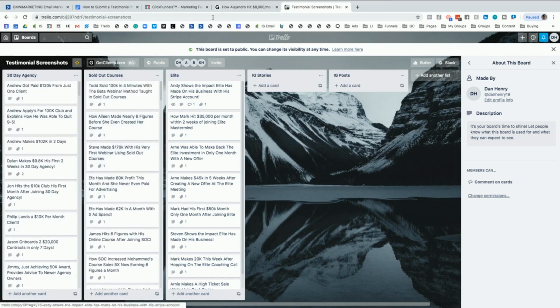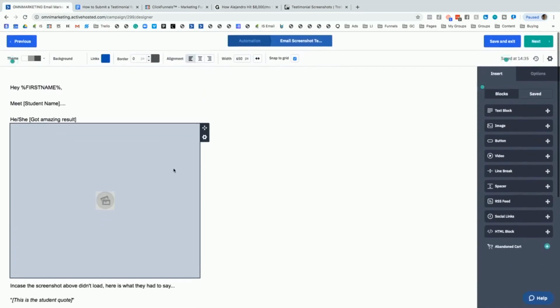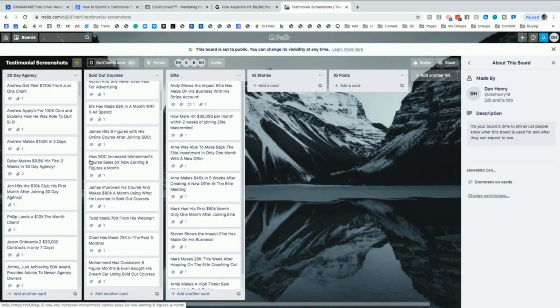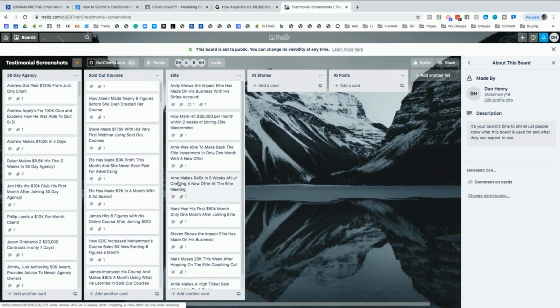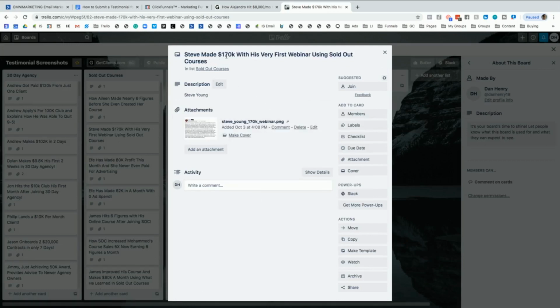So for instance, let's say I want to write an email, and I want to write an email with this, okay? And I need a screenshot here to put in. My staff, every time they see a testimonial screenshot in my group or on an ad or a comment, they screenshot it, they put it in this Trello board. And then the copywriter goes in here and he just picks one, right? So, all right, I click on this. Steve, and what they do is they write a headline, and then my copywriter might make the headline better, but this is just to identify the screenshot. So this one is Steve made 170K with his very first webinar using sold out courses. So they upload the image here.